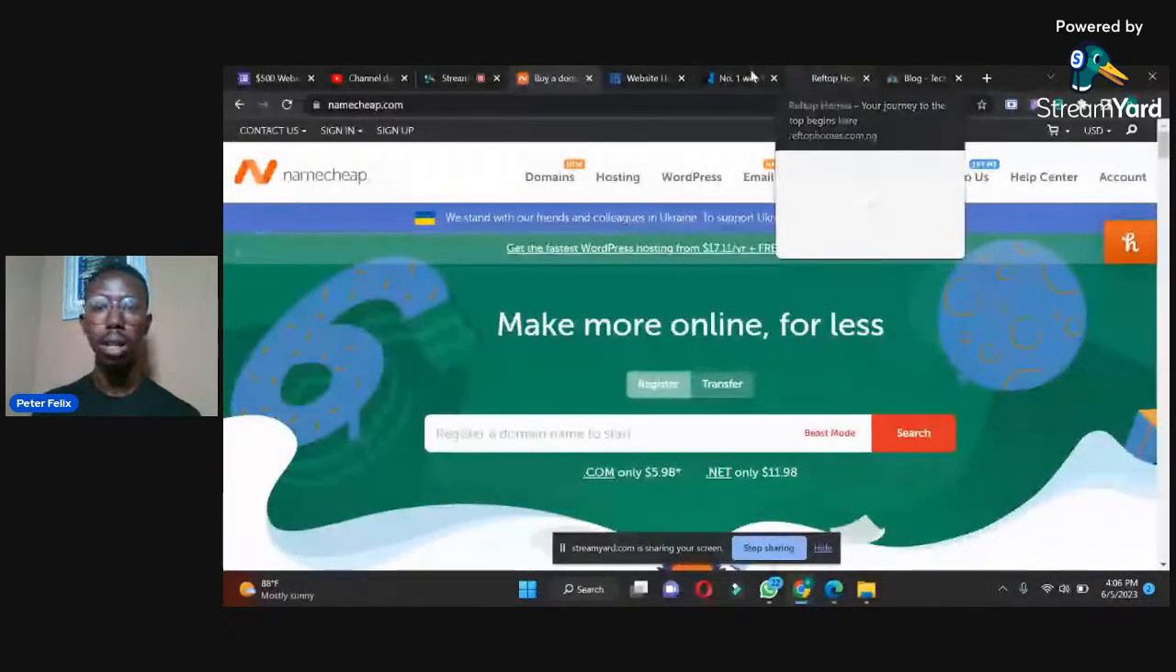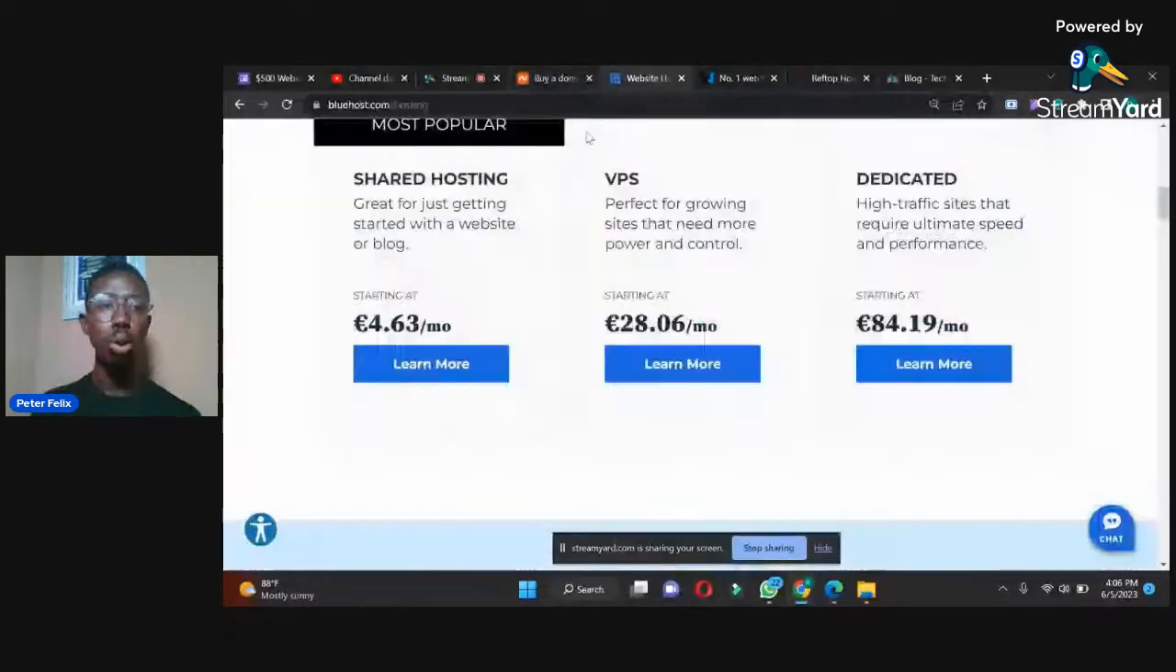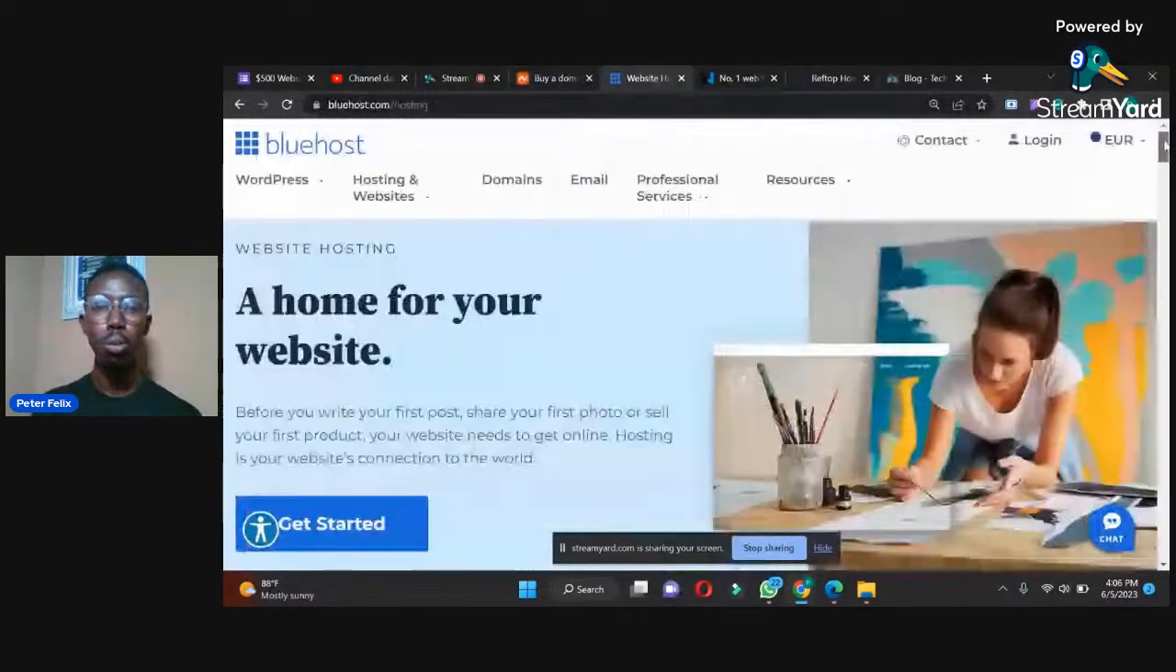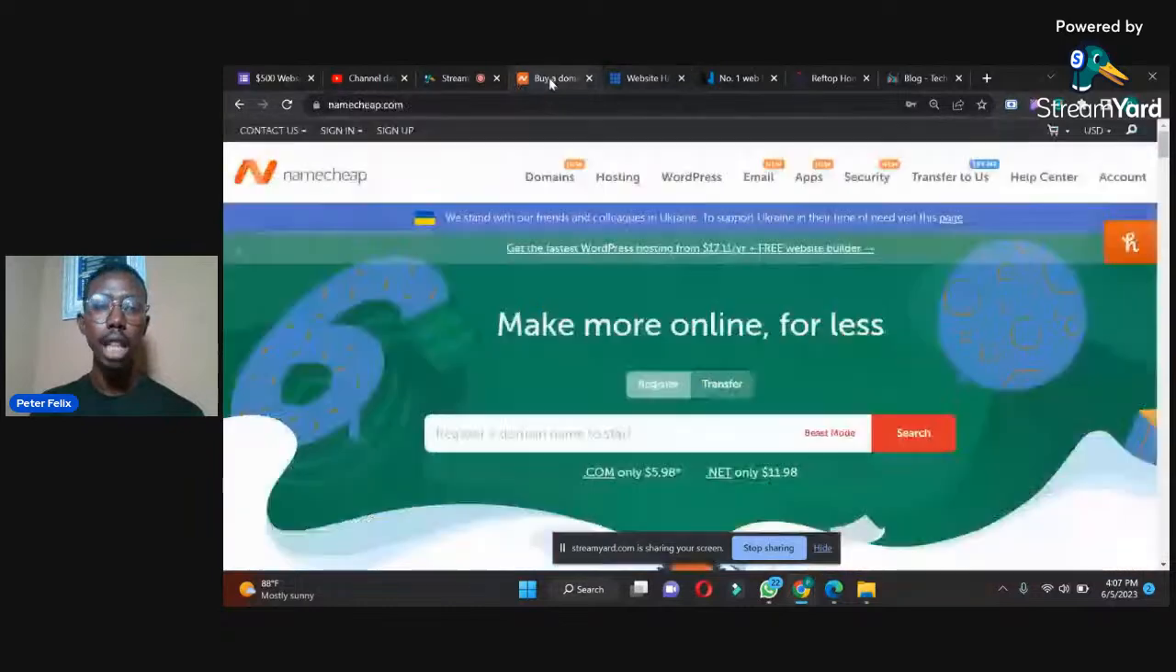We also have Bluehost. Bluehost is another wonderful platform where you can buy a domain name and your hosting space. But if you want to buy, there are some extensions you will not get on Namecheap. If you want to buy an extension that deals with .com.ng, you can't buy it here on Namecheap. If you want an extension that deals with .ng, you will not get it here. Now you have to buy with a Nigerian company.